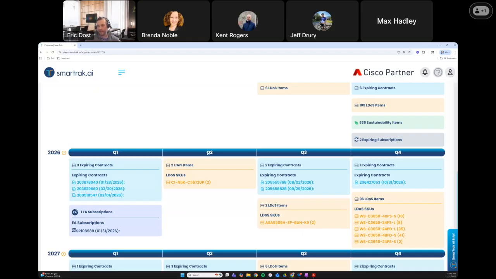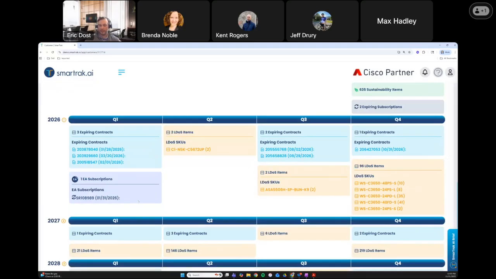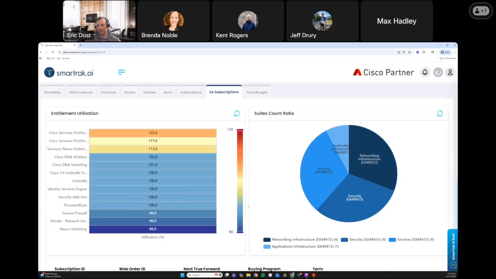So with SmarTrak, we provide EA visibility right on the smart map, calling out enterprise agreement true forward events and the dates listed. You can see here, this EA has a January 31st, 2026 true forward event. And this is up to date every day with the EA APIs on the back end. And just by clicking this here, we'll be taken to the actual EA module for the customer.